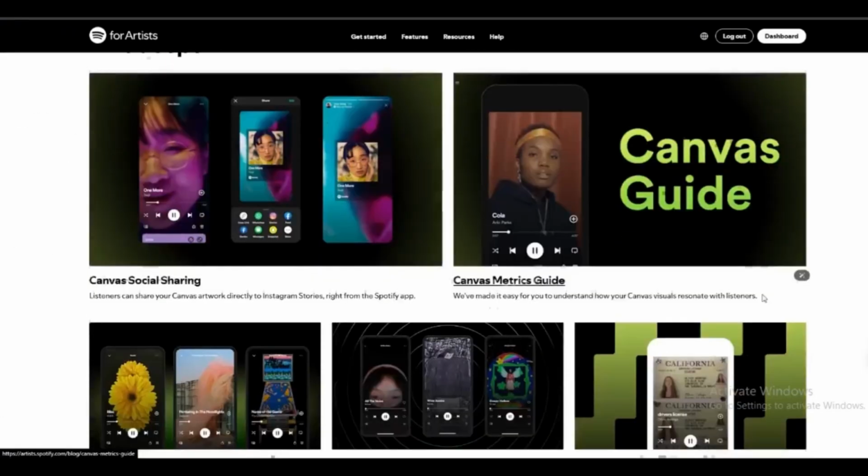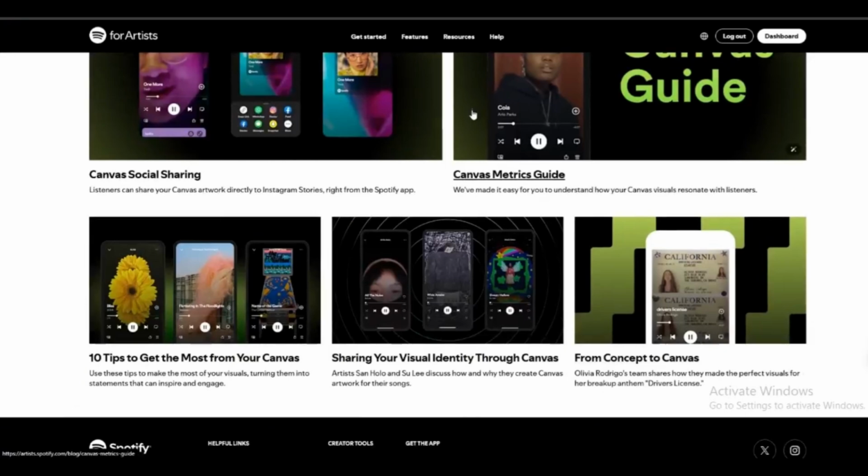to customize the profile. Having access to Spotify for Artists is really important for any musician who wants to grow their audience and manage their music professionally. I hope this tutorial helps you get started with your artist page and makes the process much easier. So that's how you do it.